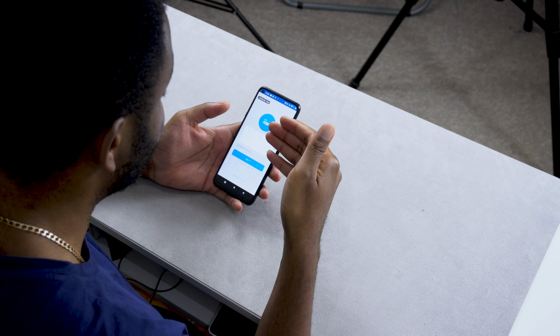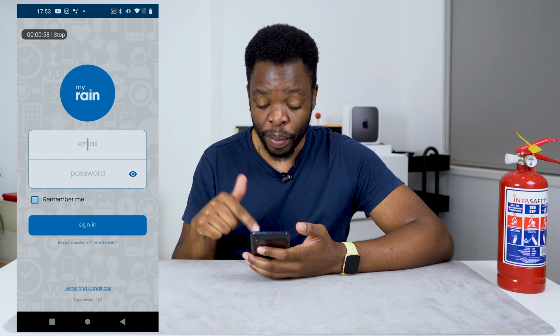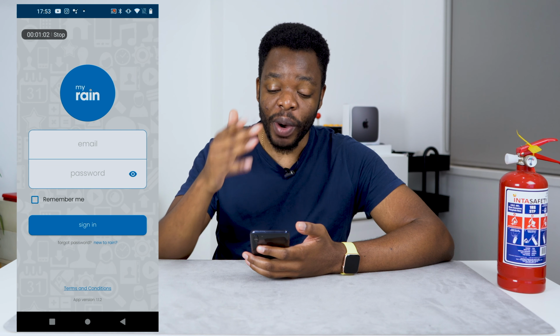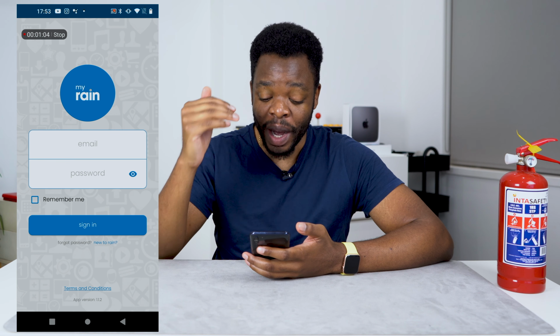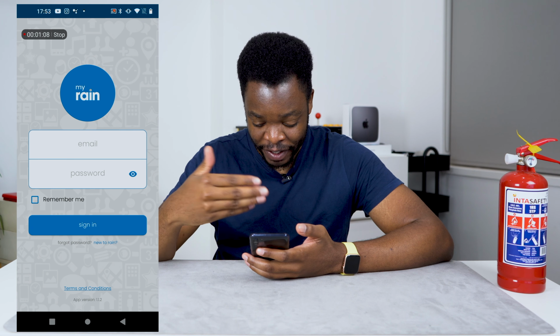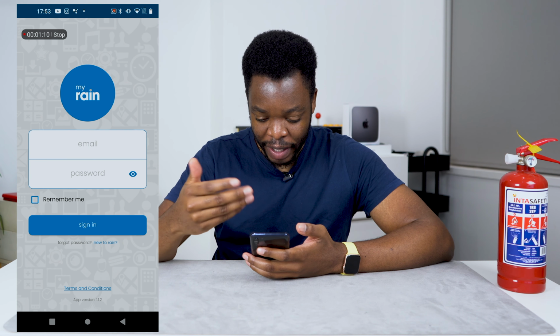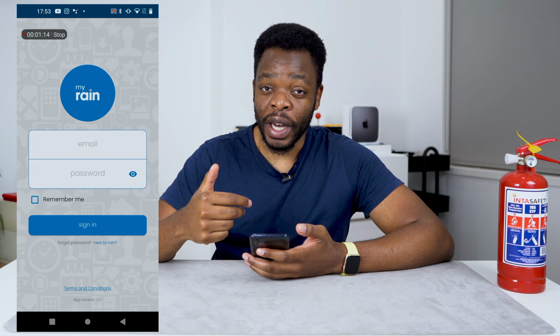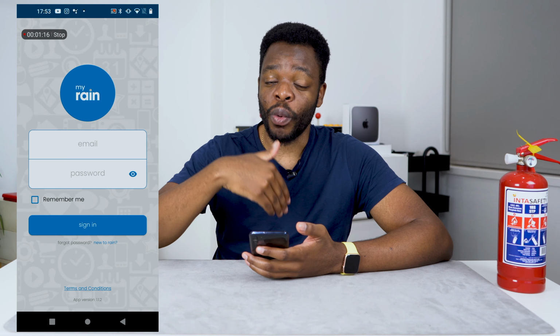This is where you're going to log in. If you actually did forget your password here, you do remember me. Or actually, if you want the app to remember you and you come back, you click on remember me, and I'm guessing it's going to do that. And then you have terms and conditions down there, and then you have new to Rain.